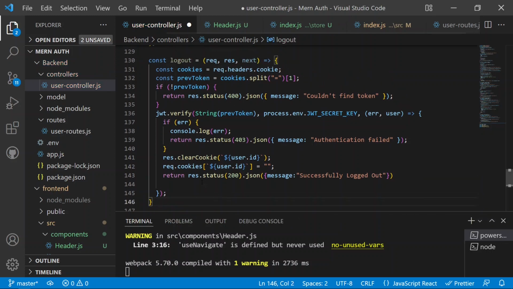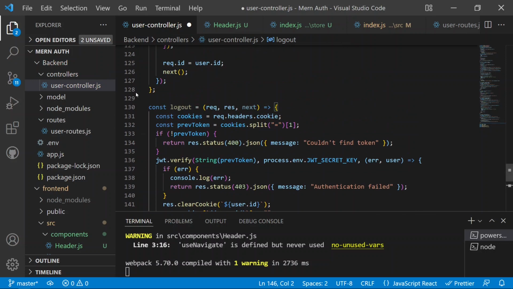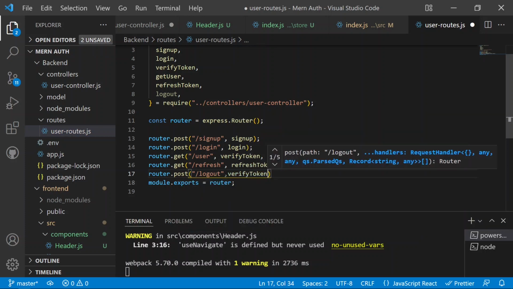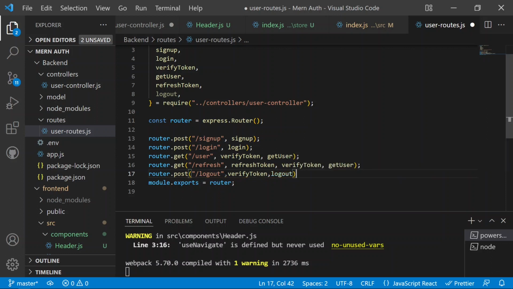So now we are exporting the logout as well, and now we need to move on to the user routes and grab the logout here also. For the logout, first we need to verify the token that we receive from the front end, verifyToken, and then we add the logout. So now everything should work fine. Now we are importing the logout, and we have imported it, so everything should work fine.